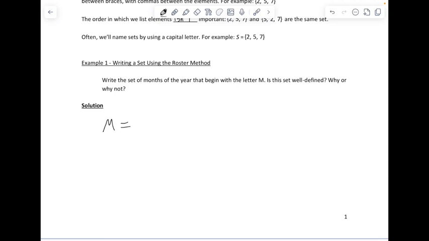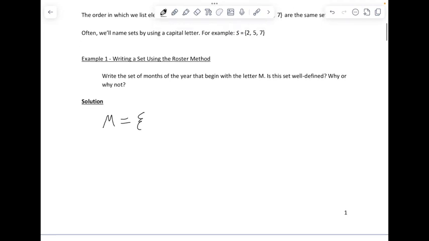We'll say M equals, we'll do an open brace, and we'll just write the elements of the set, which are March and May. And then we'll close our braces like that. So we've got the braces, and then each element in the set is separated by a comma. So that is standard set notation.